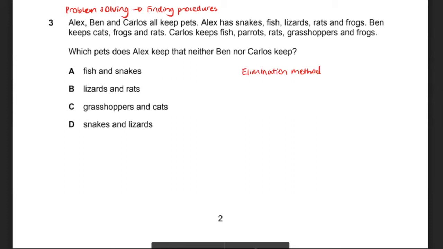What I would do is I'll read through Ben's animals. So Ben keeps cats. So then I'll quickly look at what Alex has, and he doesn't have any cats, so there's no overlap there. Then we see that Ben keeps frogs, and we see Alex keeps frogs as well, right? So we can cross out frogs from Alex's list there, since Ben also has that. And then Ben also has rats, and Alex has rats too. So I'll cross out rats because they both have those animals.